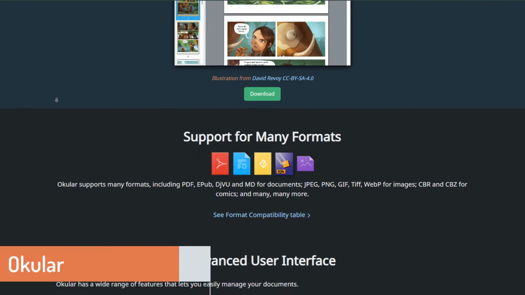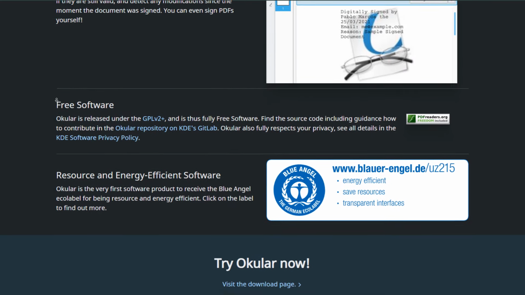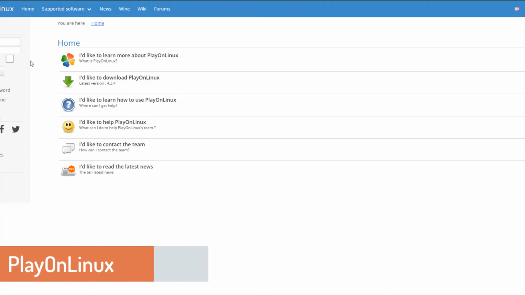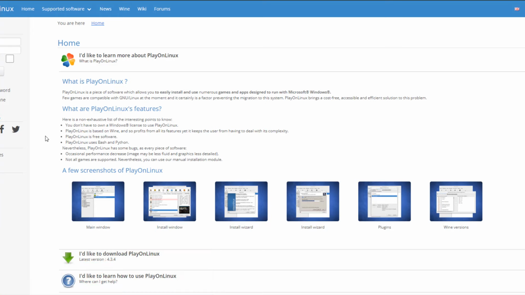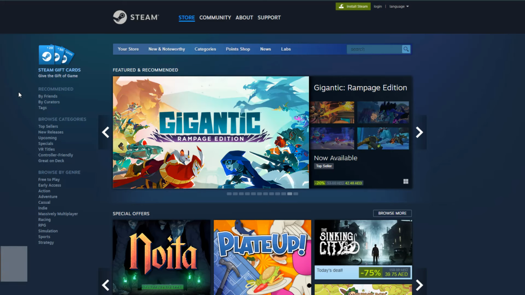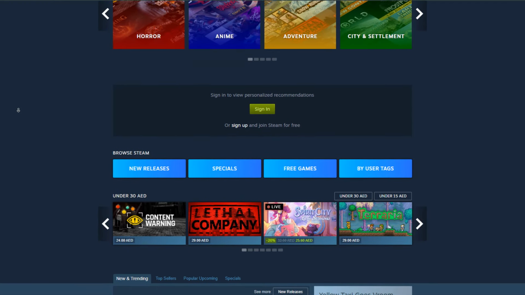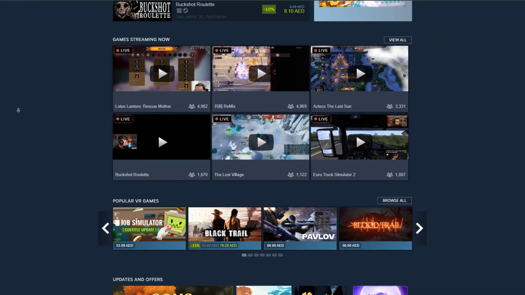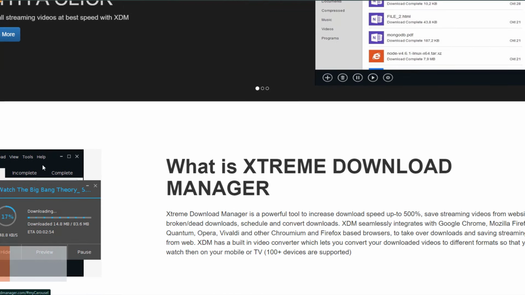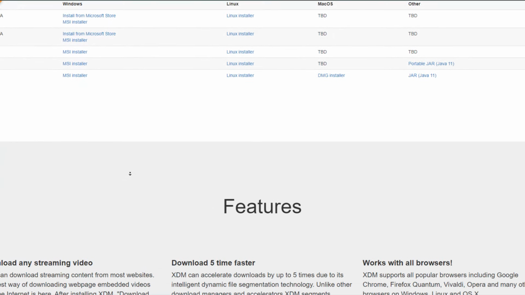Other useful applications. 1. Okular, a universal document viewer for various file formats, including PDFs, EPUBs, and more. 2. PlayOnLinux, allows you to run many Windows games and applications on your Linux system. 3. Steam, the leading platform for purchasing and playing video games on Linux. 4. XDM, a lightweight window manager for those seeking a minimal desktop experience.